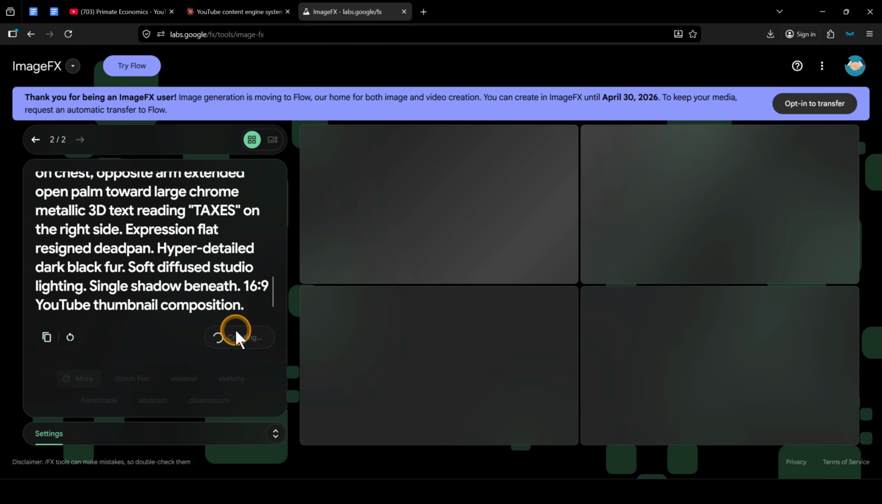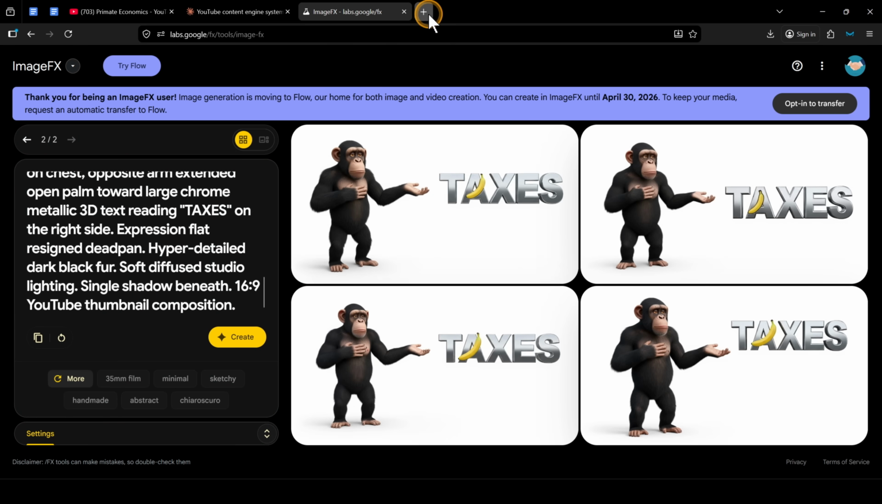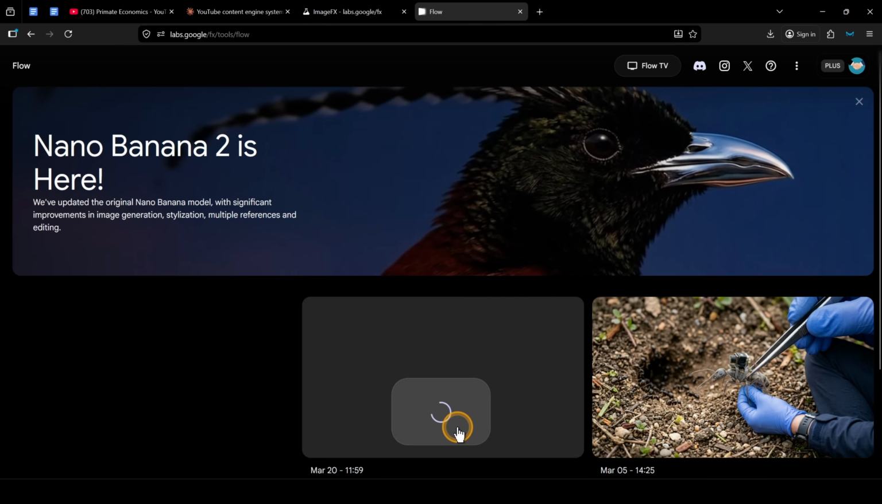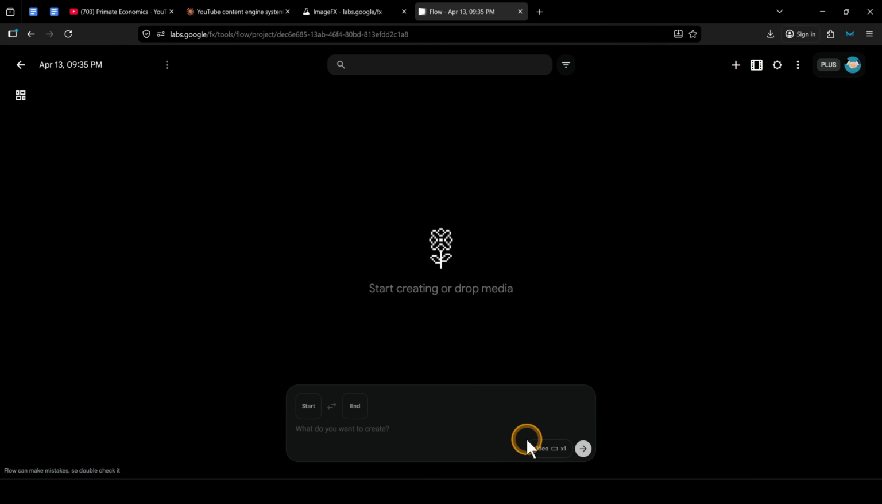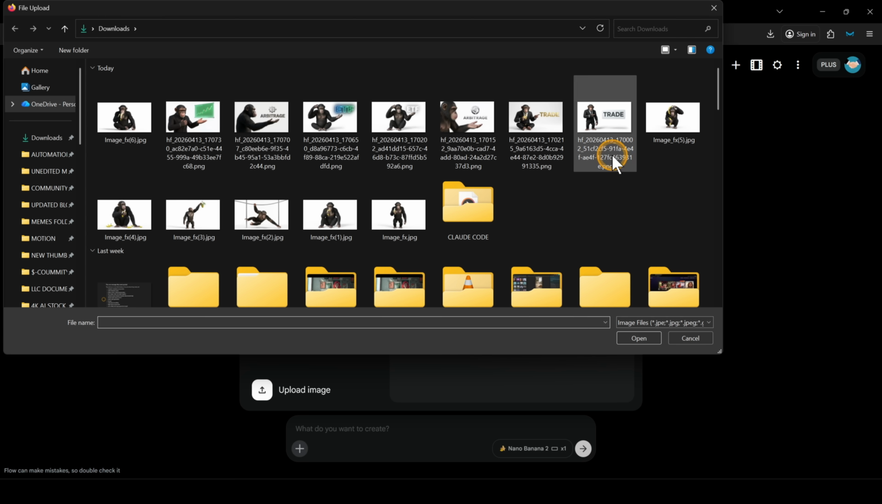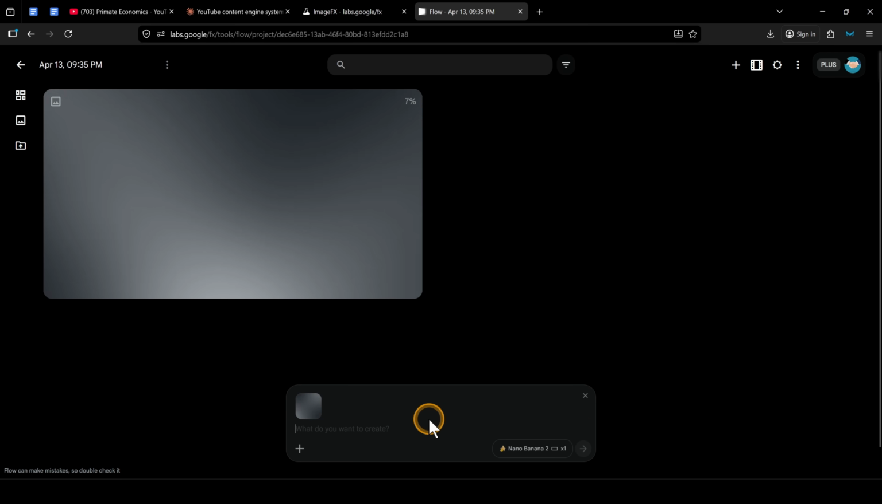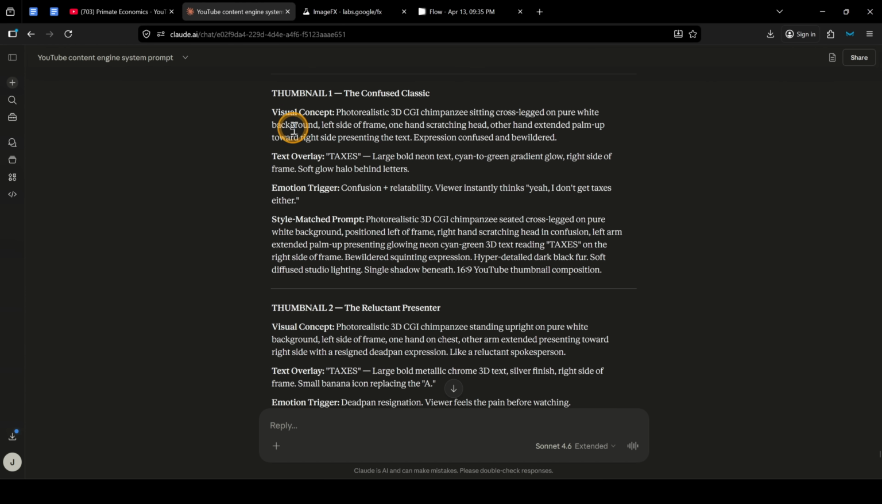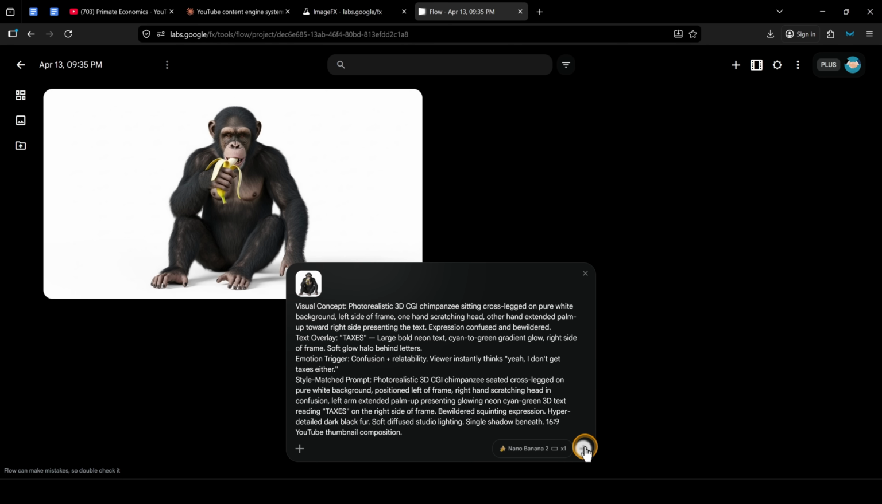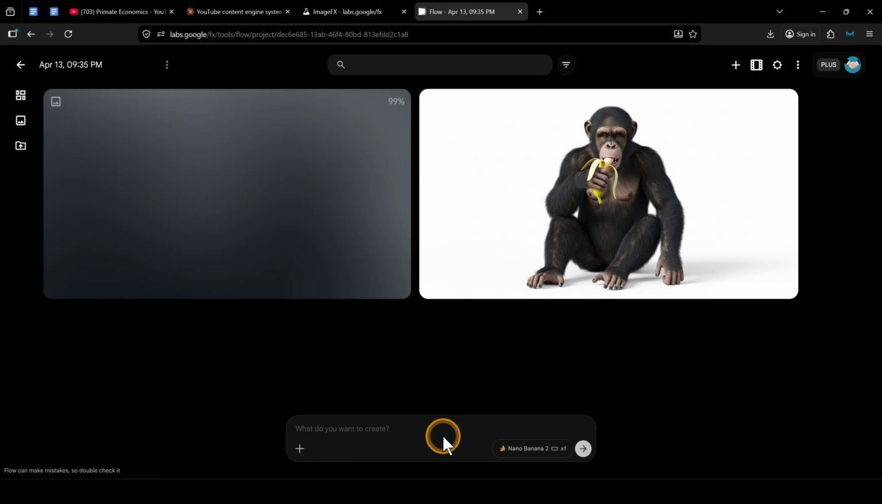Now, the reason I recommend Google Flow is because of this. If I go into Google Flow and create a new project, then switch to the image model, it allows me to upload a reference image. So let's say I upload an image of my monkey just sitting on the floor. I can use that as a base reference. Then I'll take one of the thumbnail prompts, copy it, paste it into Google Flow, and send it. This way, the output stays consistent with the exact character or style I want.